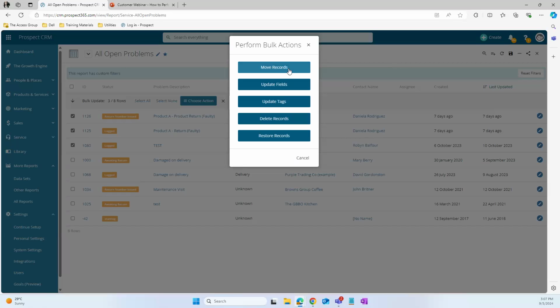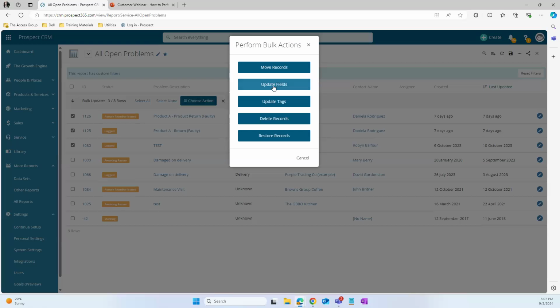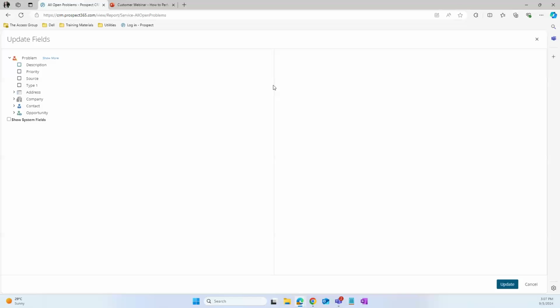To move records, to be under a different record. For example, you want to move all the problems now from a contact to another. So we selected these three records, and now I want to move them to another contact. Then we have update fields that can change a particular field on the records. For example, we can update all the salesperson on the problems from a previous employee to a new starter in your sales team. And then just click Update.